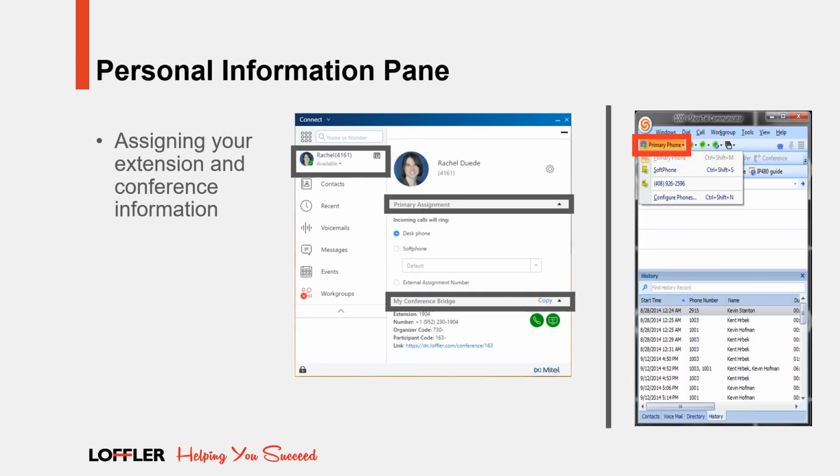If you click on your name next to your availability state, you will open your personal information page, which includes your primary extension assignment and conference bridge information. If you don't have a conference bridge and are interested in one, please contact your sales representative.